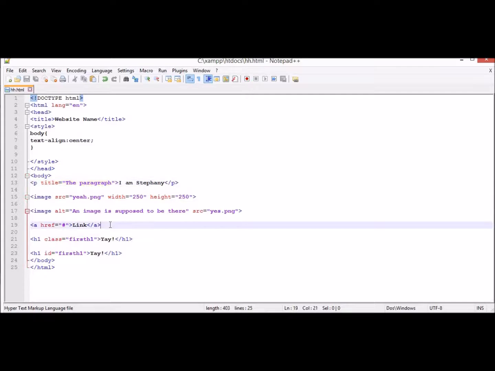Now for the link tag, we have something called the href. The href basically tells us where the link is going to direct us. Now for the last two, we have two header tags. As you can see inside the opening tag, the first one has something called class, and the second one has something called ID. Both of these are used to point to a style sheet.